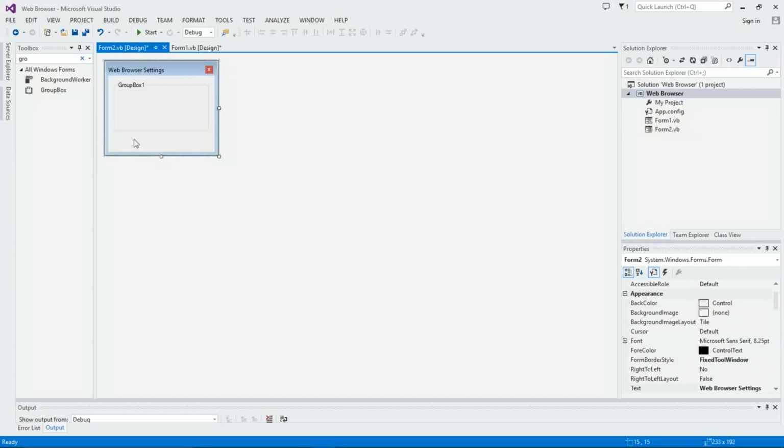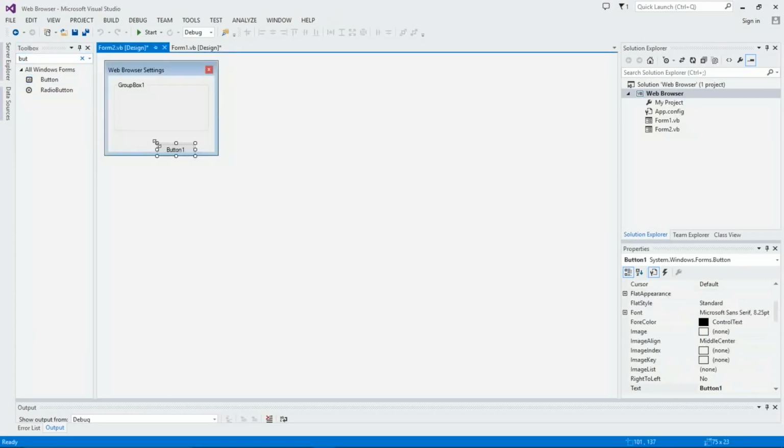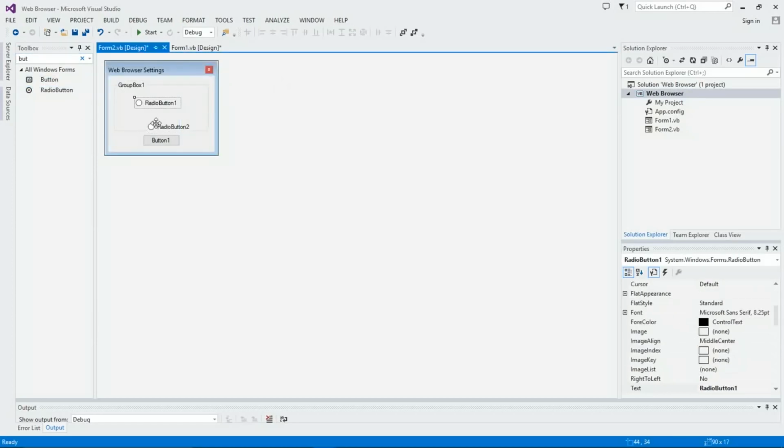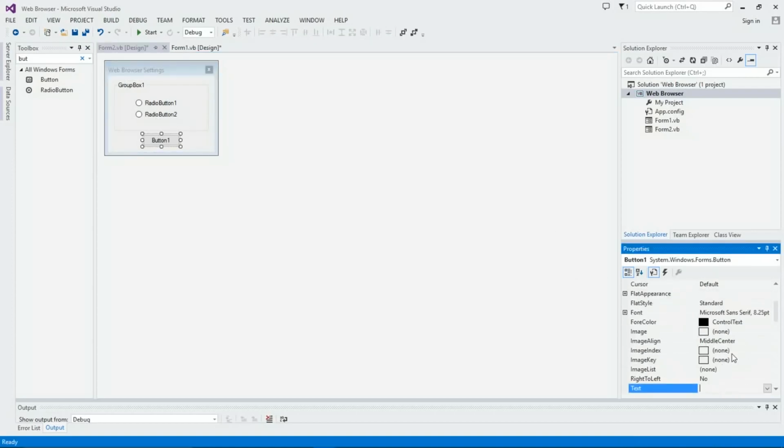And drag that down just a little bit, and we just need a button, as well as 2 radio buttons, and we also want to center that in the form so it looks good. We need 2 radio buttons because these will be our options for the search engine. So we want to go ahead and select those and center them in the form. Everything should be set. We just want to change the text of this button to accept.